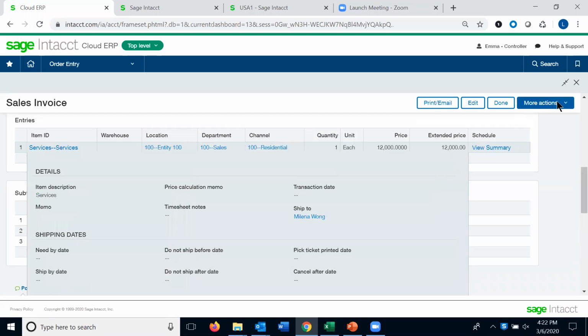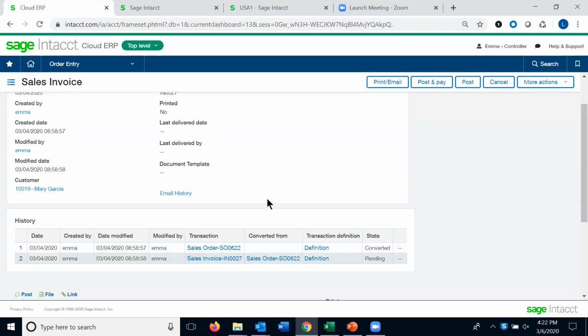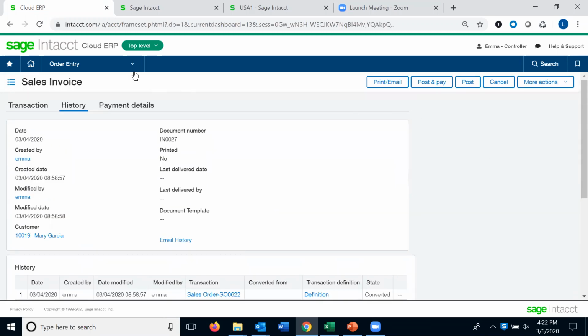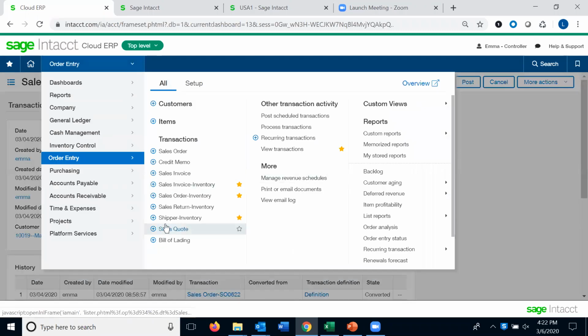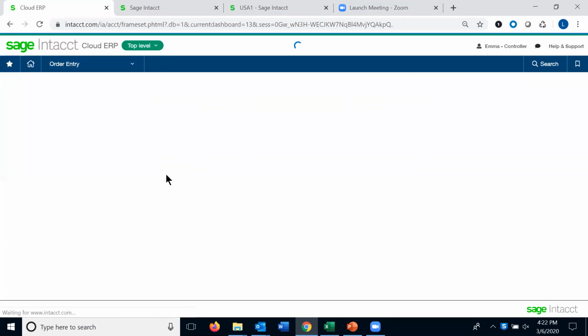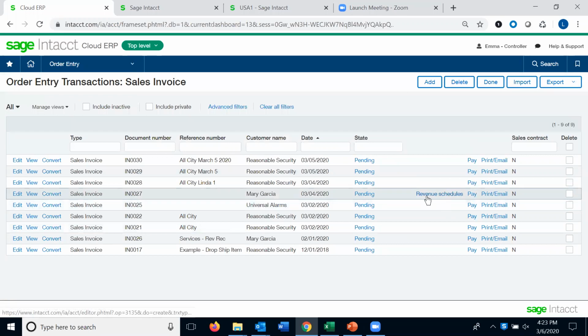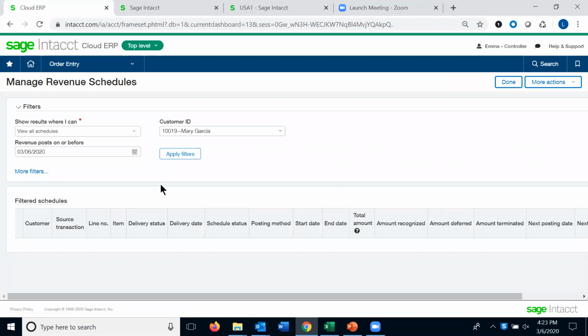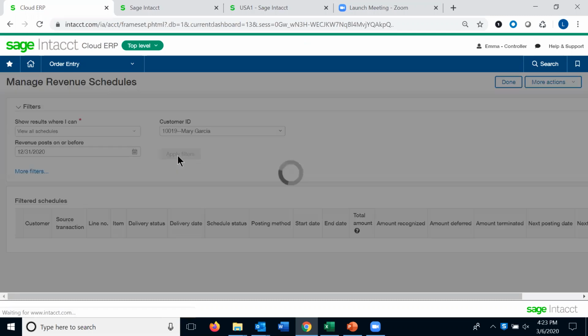So let's come back and look at our sales invoice again. So let's just come back to that sales invoice, and let's look at, from the lister screen, the revenue schedule. So we can get to this a couple of different ways. It is a menu option, and you can certainly bookmark it, but from within that sales invoice, I can also get to this information. So this is where I have the ability to put in some filters.